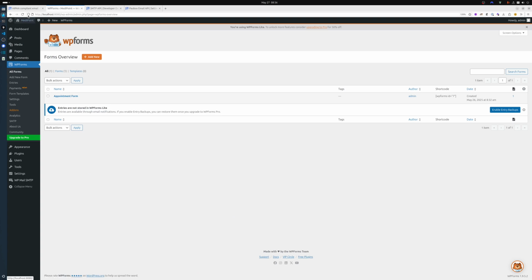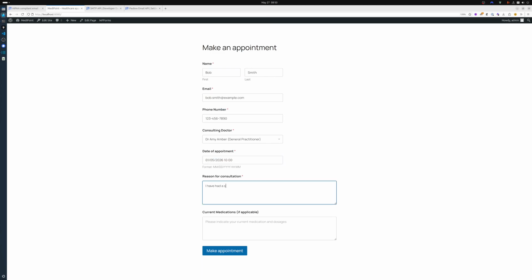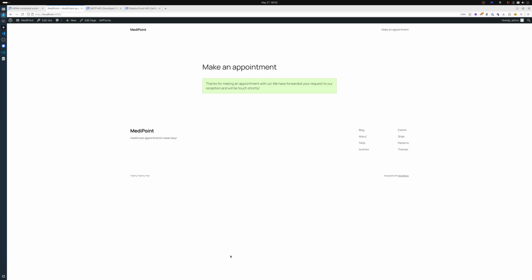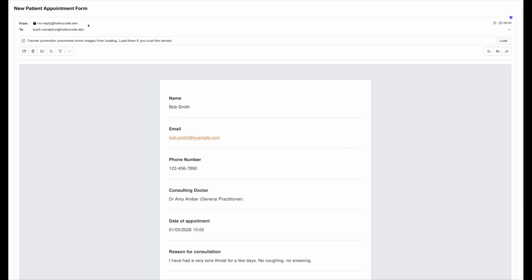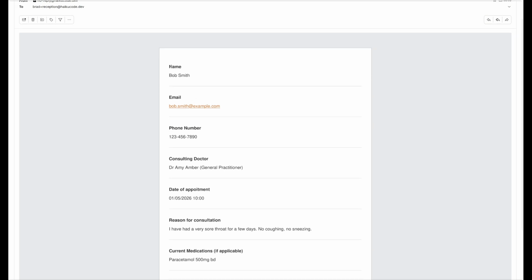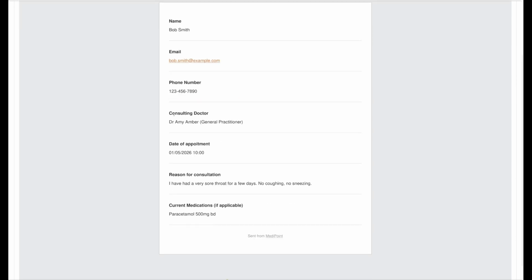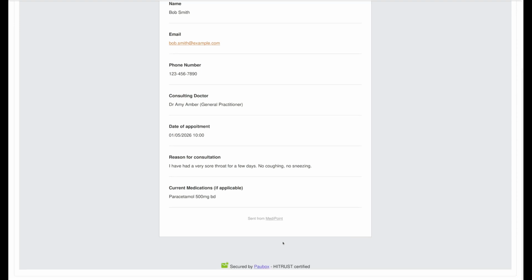So now let's go ahead and fill in that form again. Now when I click Make Appointment, I should again see that success notice to say thanks for making an appointment with us. We have forwarded your request to reception and will be in touch shortly. And if I check my email client, I'll see that that email came through. New patient appointment form from no reply at my domain. And you'll see that I've got all my form details: name, email, phone number, consulting doctor, all of that. And it is secured by Paubox, which is HITRUST certified.